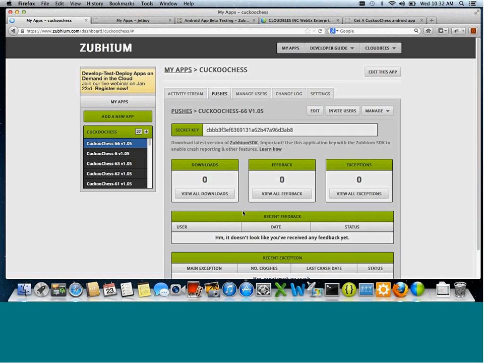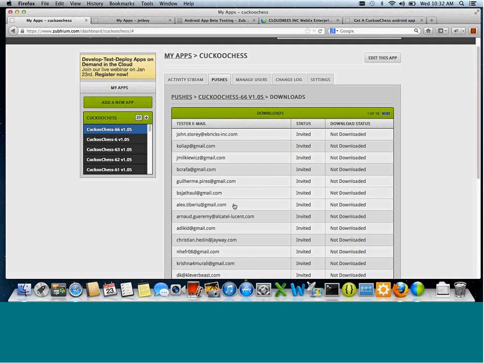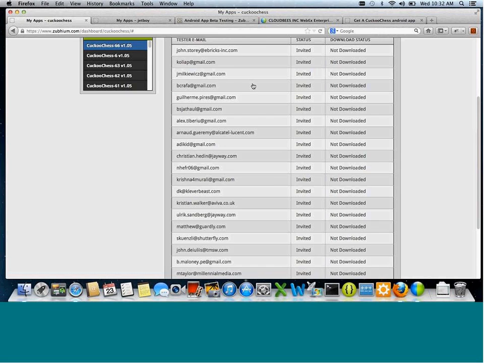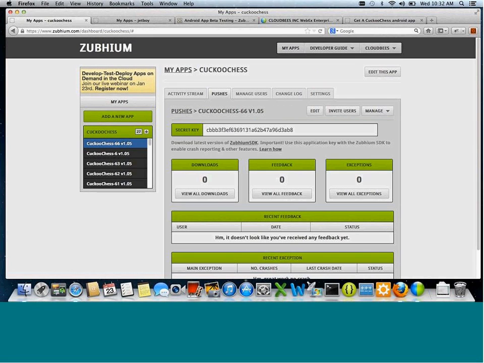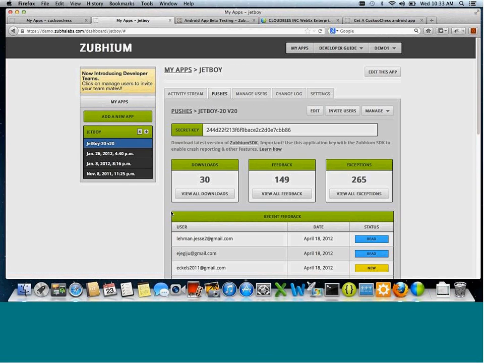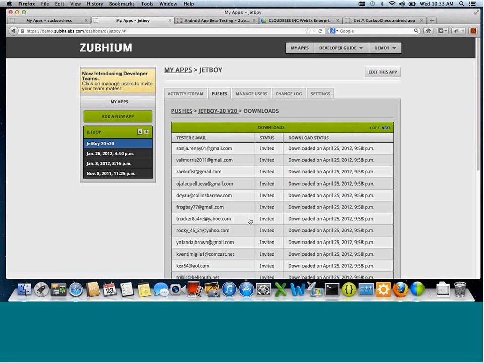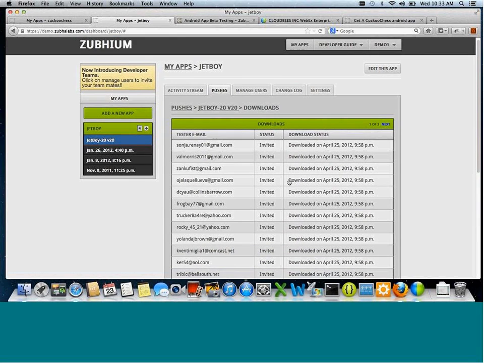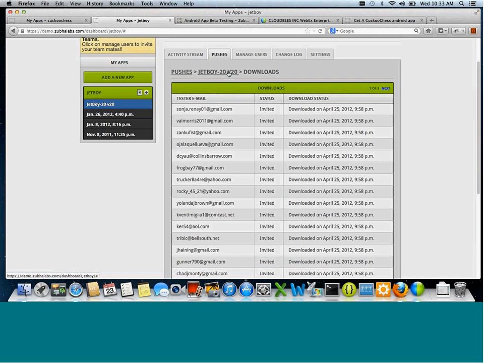And now, as a developer, my job is very simple. I can just go here and click and check status for the people whom I involved, and as soon as they start downloading, you will see this increment in the count. Until you guys install it, I'll just show you the sample application, a Jetboy game. I have invited close to 100 users, out of which 30 to 40 have already downloaded the application.